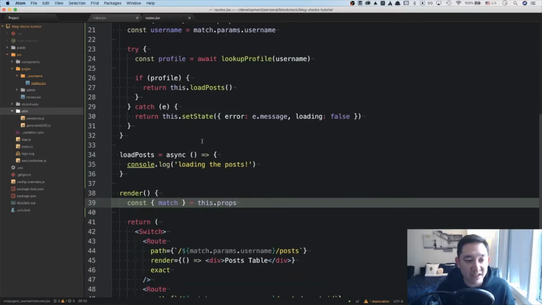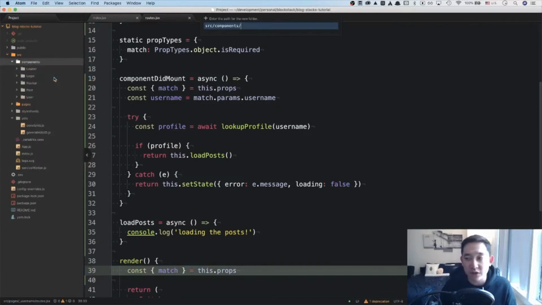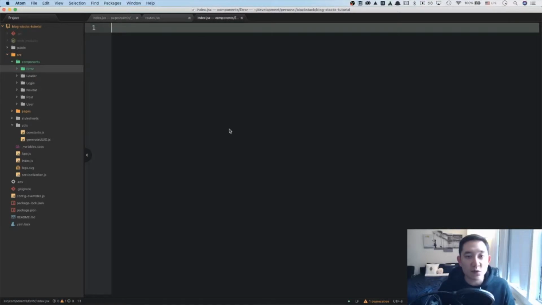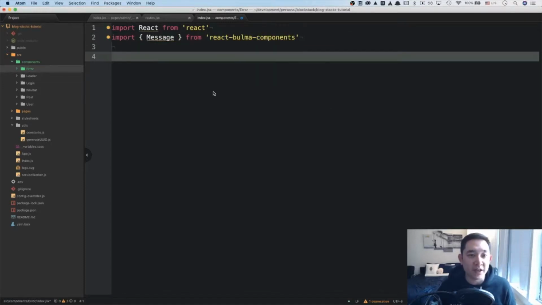With this plumbing complete, I want to create a separate component called an error component. And this is a component just dedicated to showing you the errors if an asynchronous request fails. So inside of components, I'm going to create a new folder called error. And inside of error, I'm going to create a component called index.jsx. This is going to be a super simple component. So first we're going to import React from React, import Message from React Bulma components. With these 2 components, we could create a stateless component.